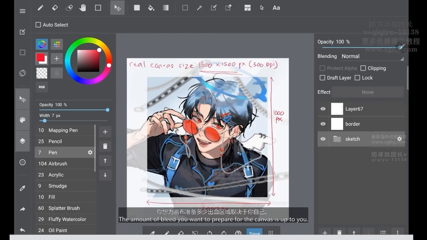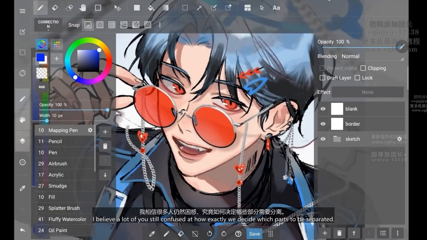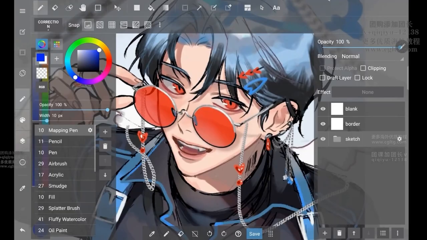The amount of bleed you want to prepare for the canvas is up to you. Just make sure it's safe enough for certain movement, but still does not waste your time on uncertain assets. I believe a lot of you are still confused about how exactly we decide which parts to be separated.